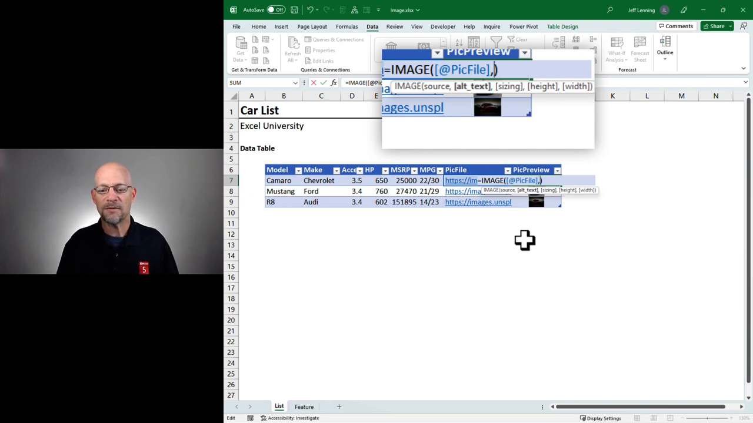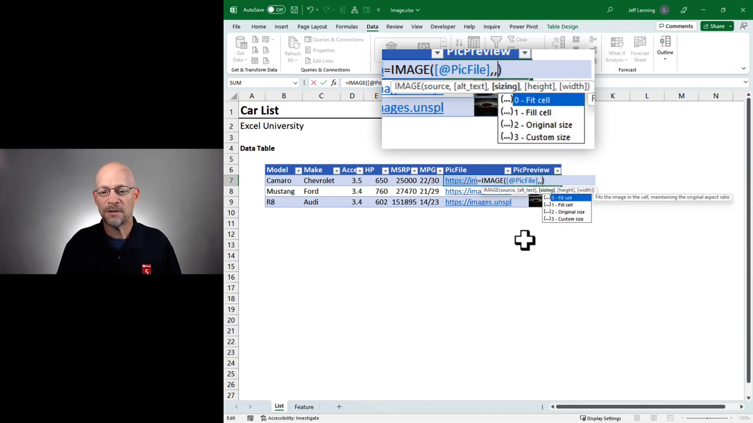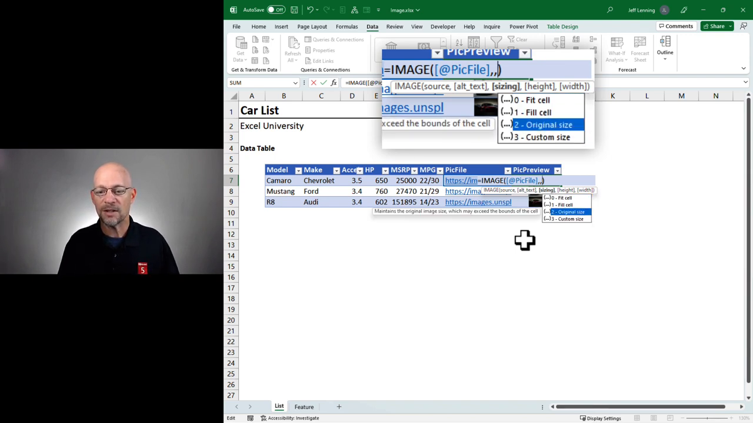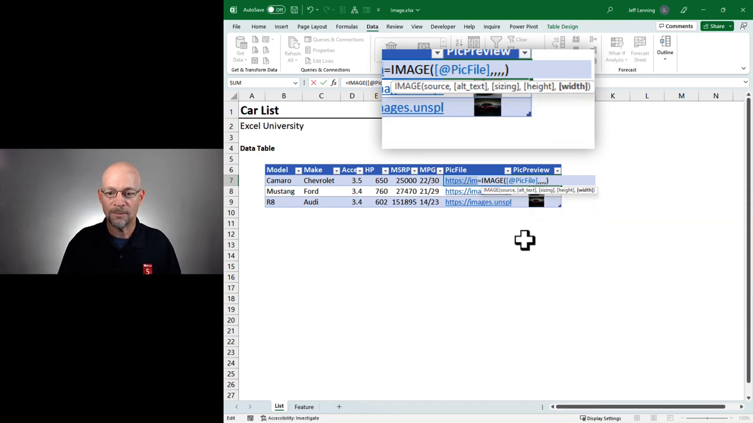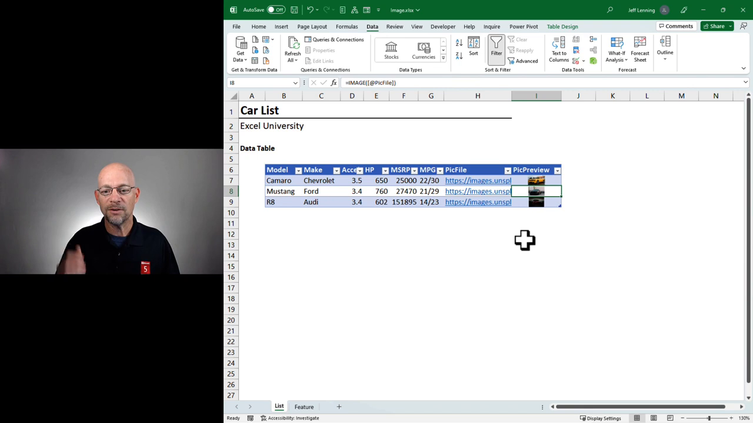Now, I do want to point out that there are some additional optional arguments. For example, we can specify an alternative text. We can specify some sizing options: fit cell, fill cell, original size, custom size. If we do custom size, we can do some height and width settings as well. In this case, we're just going to go with the default and hit OK.